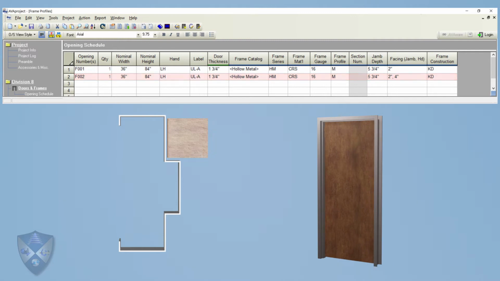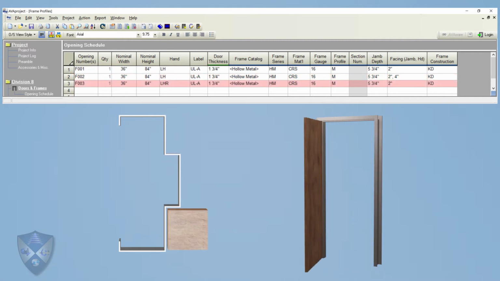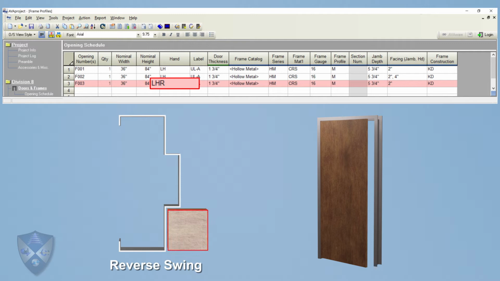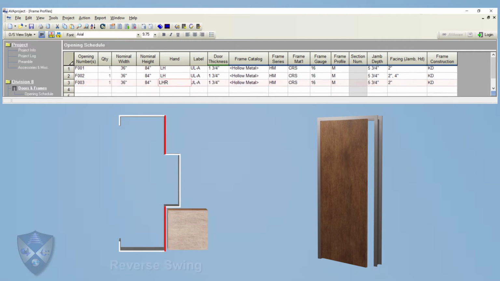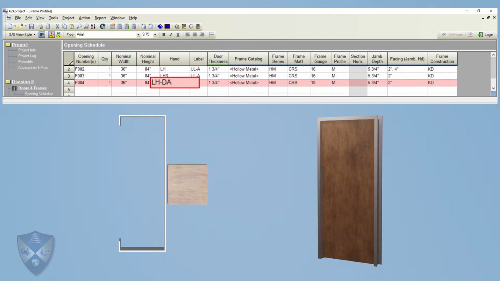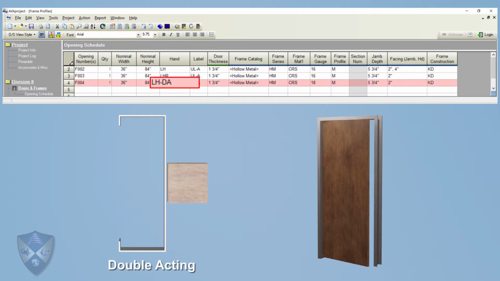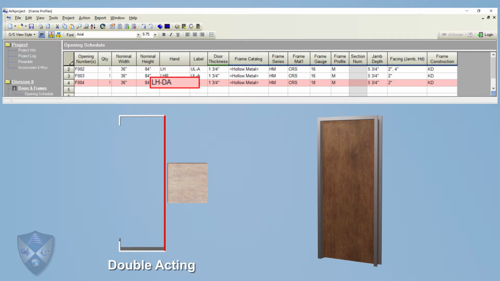The handing of an opening can have a profound impact on the configuration of the frame profile, even changing it entirely. Switching from a forward to a reverse swing will cause the door to be positioned on the opposite side of the frame, resizing the rabbets as required. A double acting swing will cause the stop to be removed entirely, effectively resulting in a cased open profile with the door positioned in the center of the jamb.